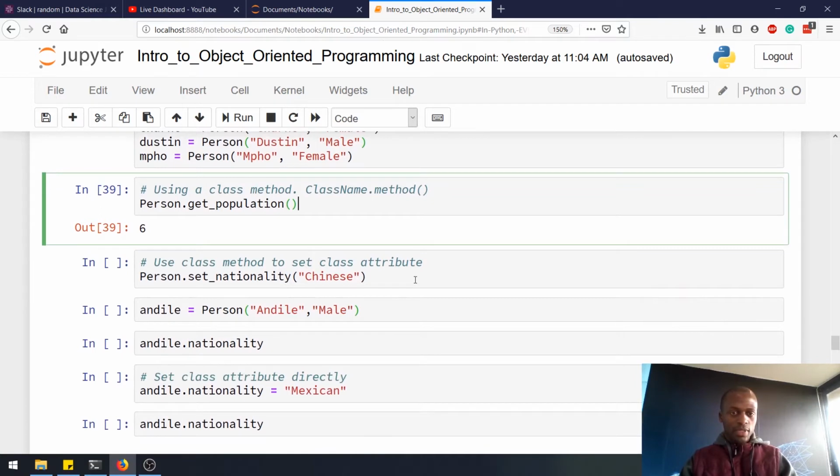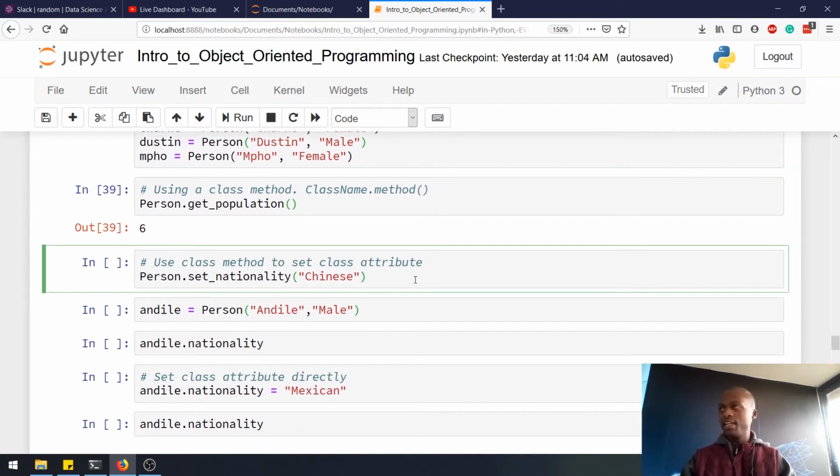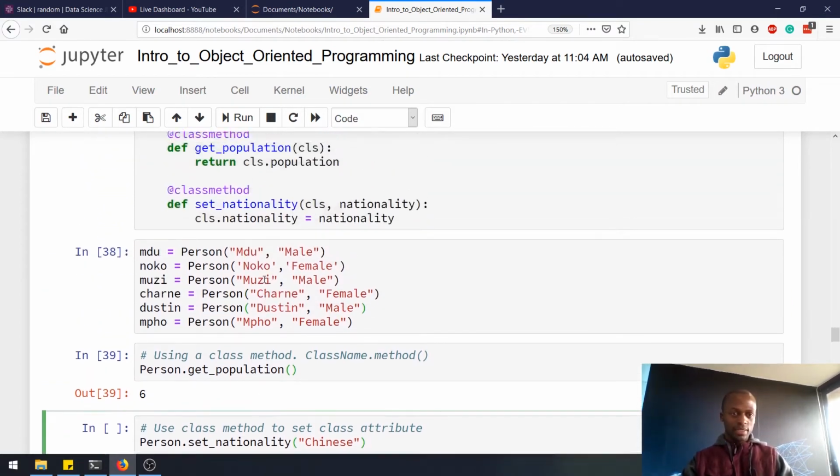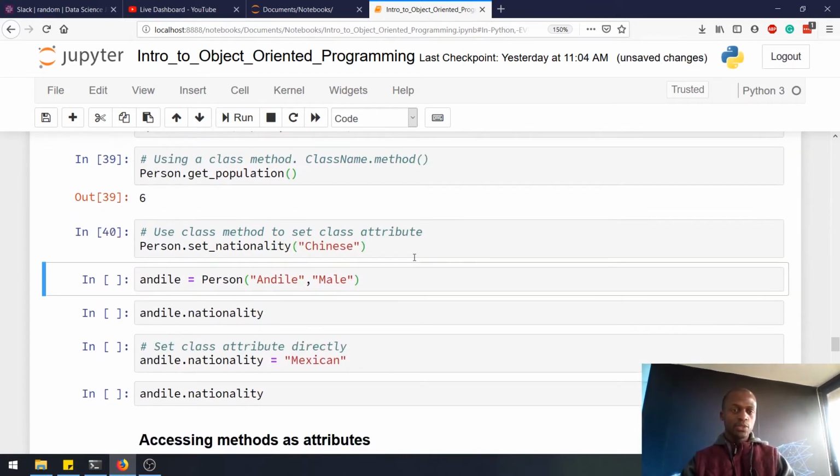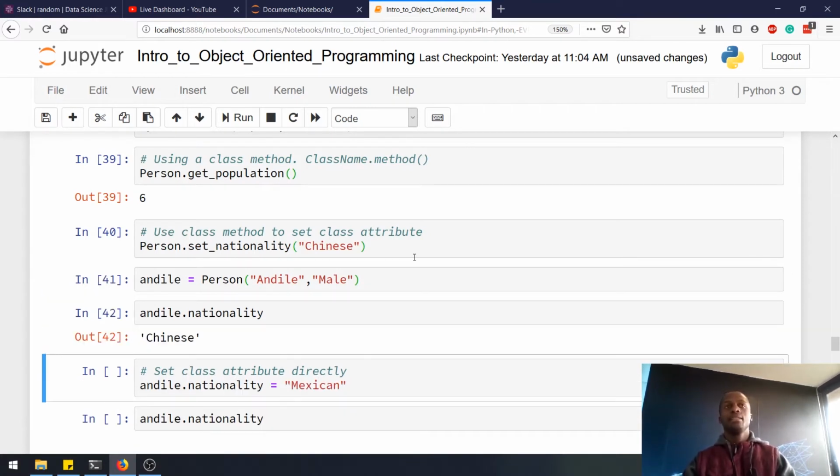And then now we say Person, we change the nationality from South African. Everyone created from this point onwards, if you want them to be Chinese, we say class name dot set nationality, which is a class method that is inside here. And we set it to Chinese. So now the next person we create, in this instance, is Andy. When we check his nationality, Andy is not South African, like everyone that we created before we changed the attribute. Everyone that we create now is going to be Chinese.